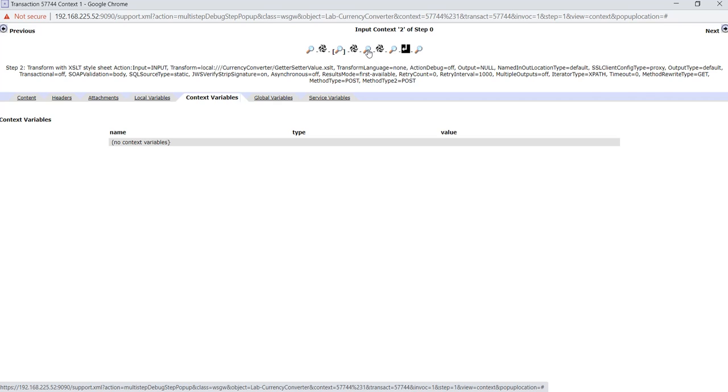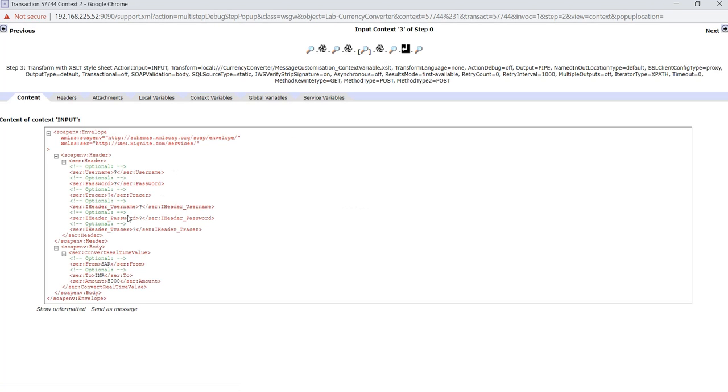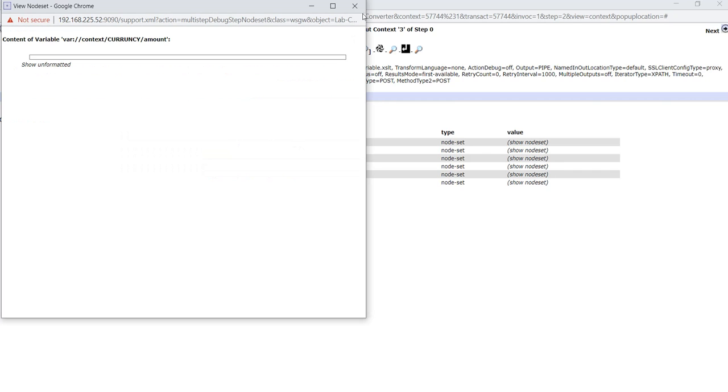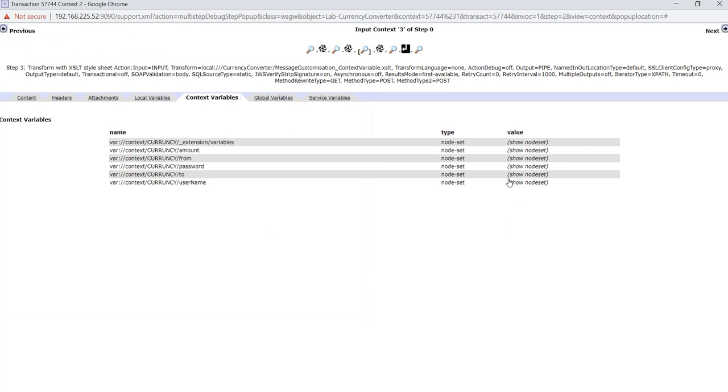So let's move to this XSLT. Still here we didn't update any username and password, same as before, but here we created the context variables. You can see we created context variables for currency, amount, from, password, and to. We are unable to see the values of these context variables, but we can see that we created them here.